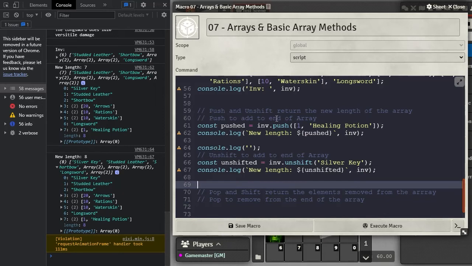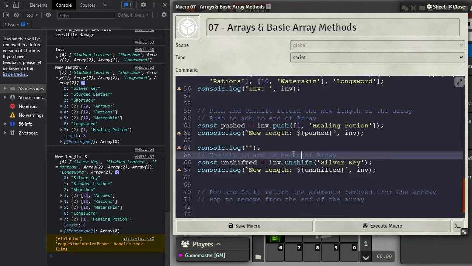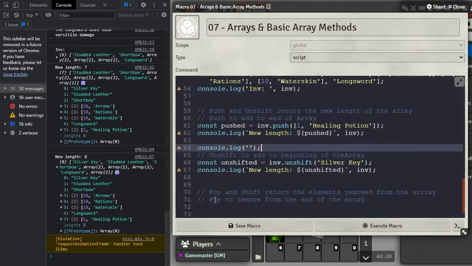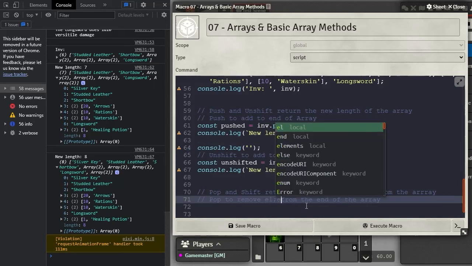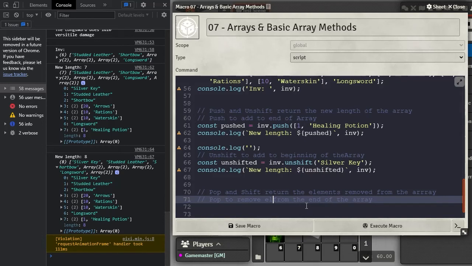Did I do this right? To add to the end of the array, I just have to add to the beginning. B-E-G-I, my goodness, I fat finger this. Of the array. Okay, so this is to remove element from the end of the array.